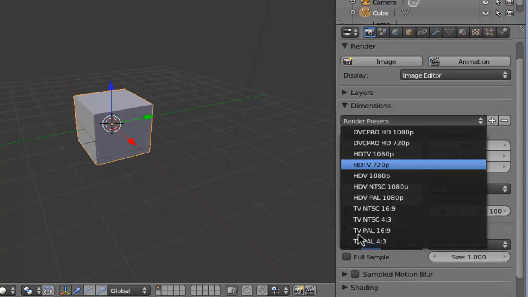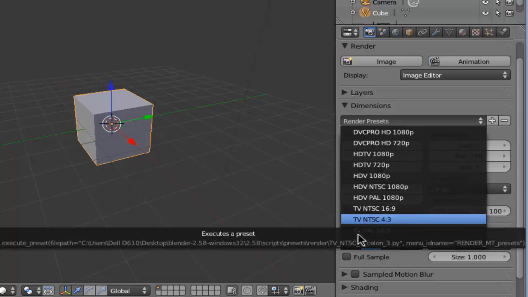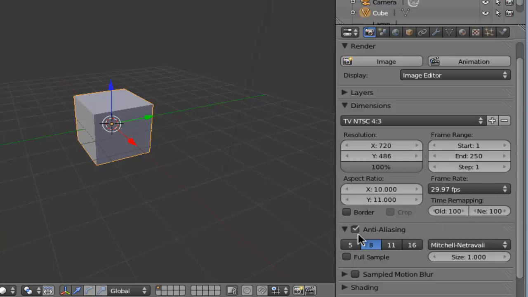Okay, we also have presets. If you don't know the settings, you click them, and it gives you automatic settings for everything.